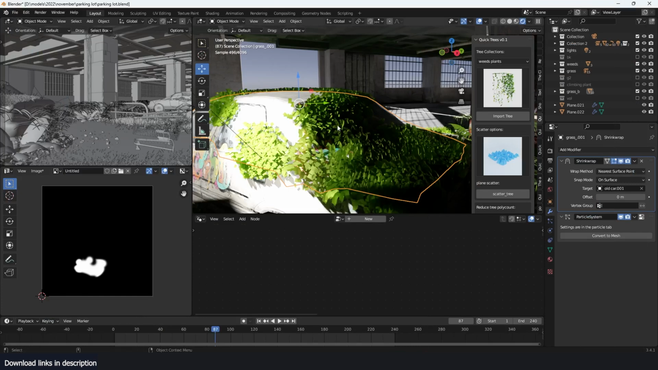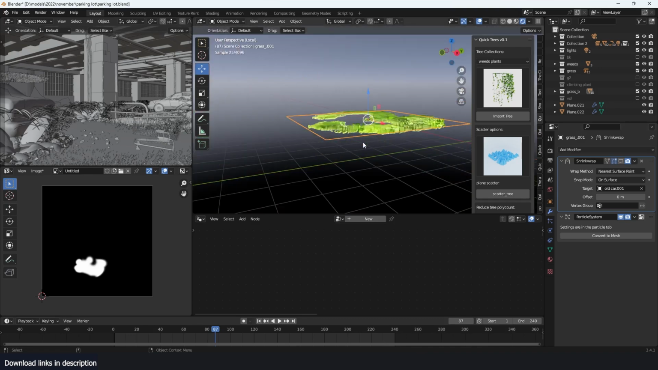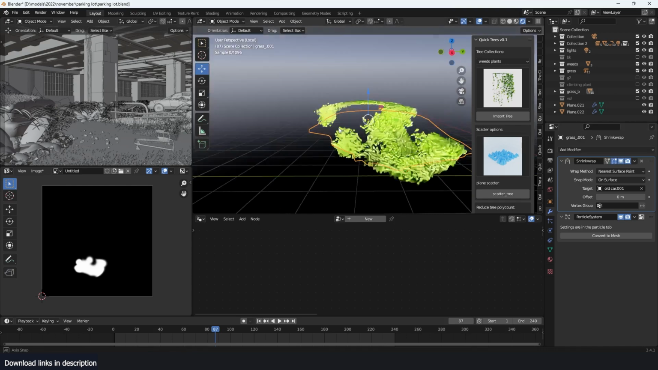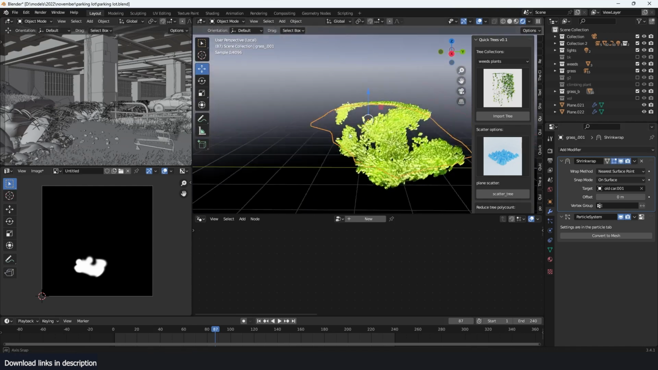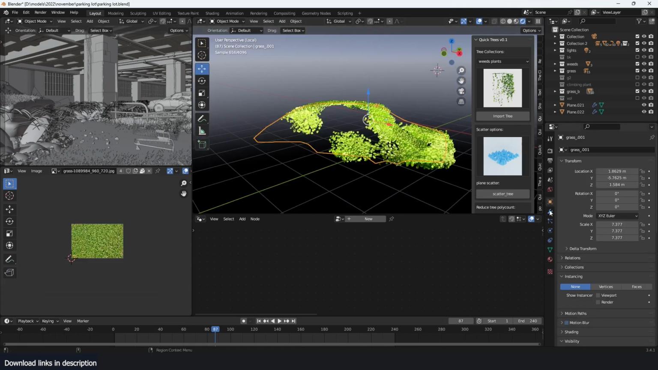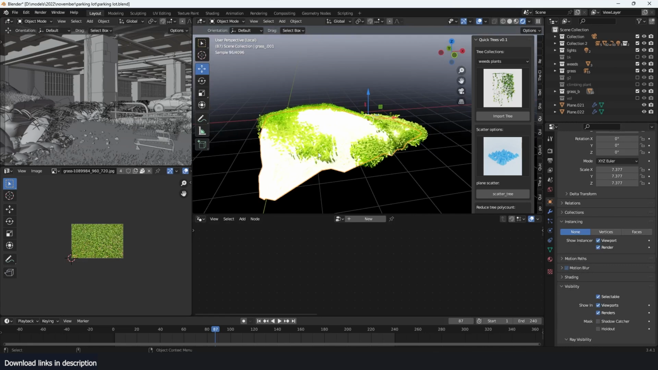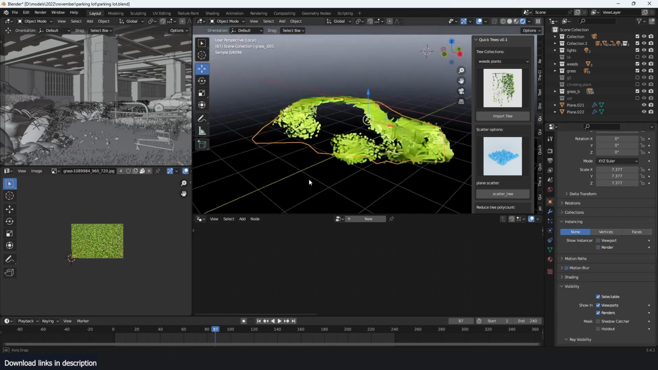So to make the grass grow on top of the car, it was very easy. I just used a shrink wrap. If I turn this off, you can see it's just a simple plane like that. If I turn on the shrink wrap, then it wraps on top of the car. And when you're rendering, make sure that in the display you don't have viewport and render turned on, otherwise you'll see the emitter render as well.